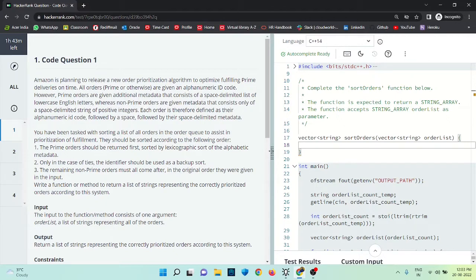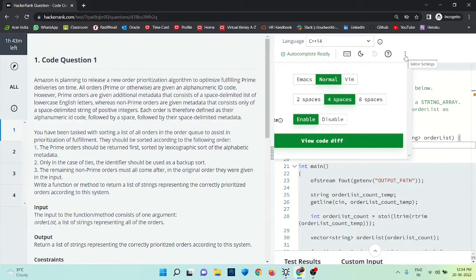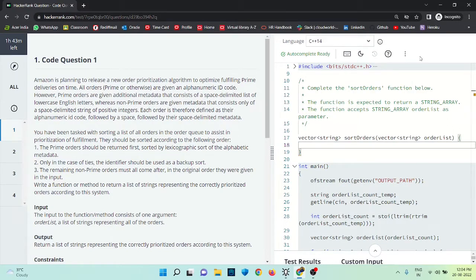So Amazon. Let's see the question first. Amazon is planning to release a new order prioritization algorithm to optimize fulfilling Prime deliveries on time.